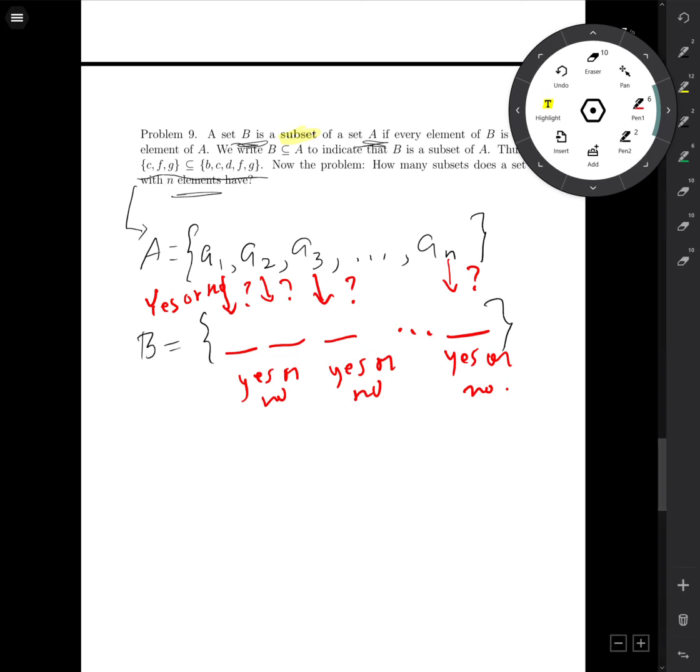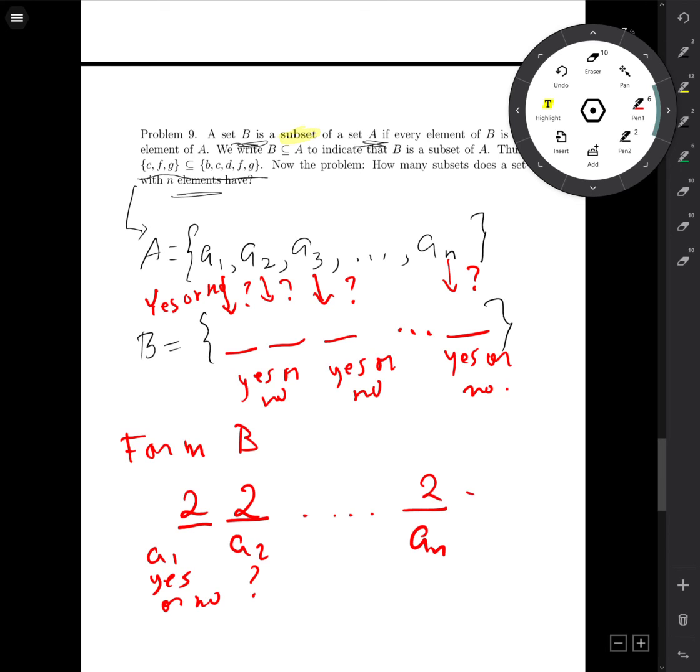So, to form the subset, I'll have a slot argument, A1, yes or no. And there are two ways to make that decision, yes or no. A2, two ways to choose through An, two ways to choose. And there are, in fact, 2 to the n subsets of a set of n elements.